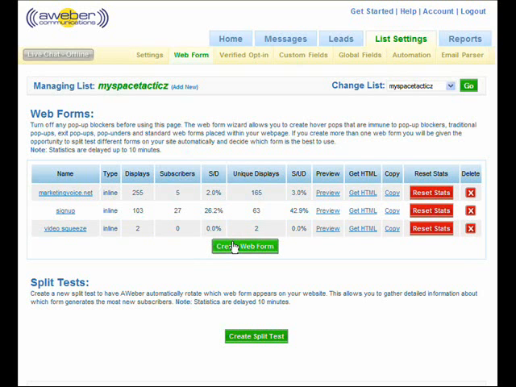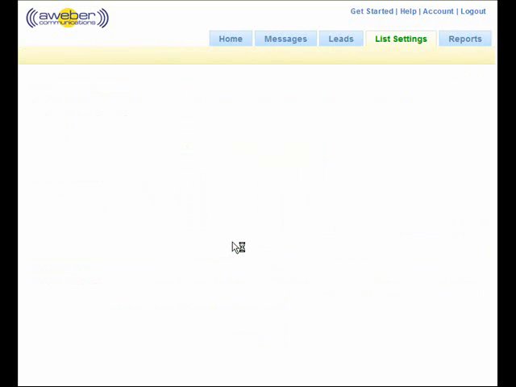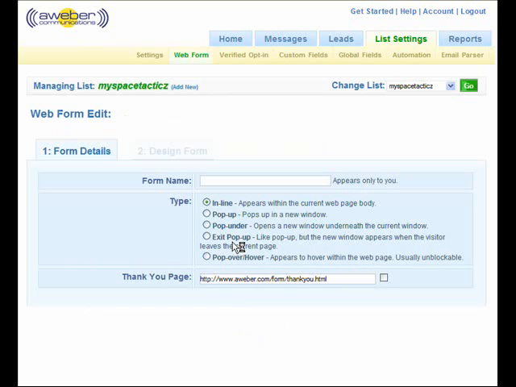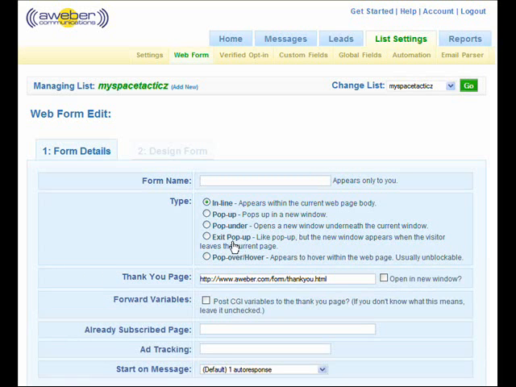All right, this is a simple process once you get used to this, but knowing how to do this is essential. Now what you want to do is name the form. I like to name it something that's descriptive of what I'm using it for. So I'll just write test web form.